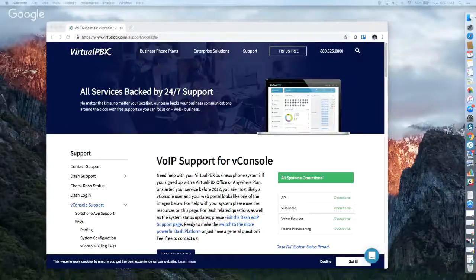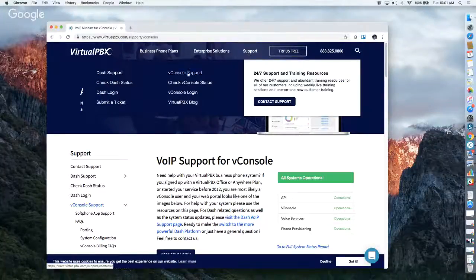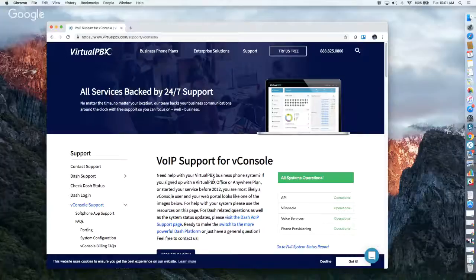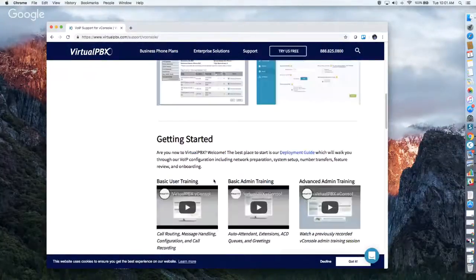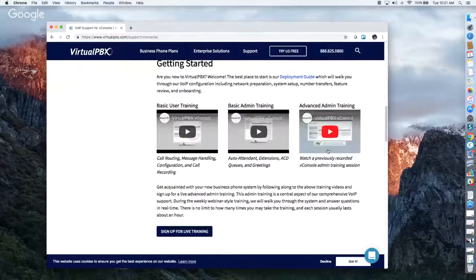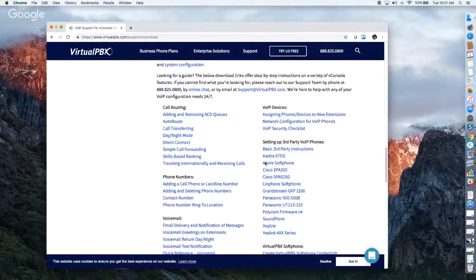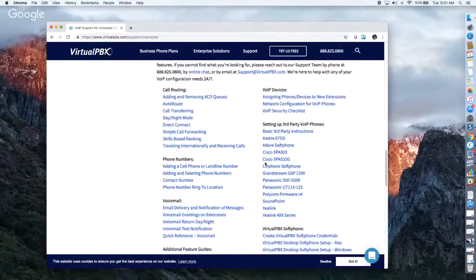This is for our Dash platform. For our vConsole customers, we no longer do live trainings for you. However, if you go to our website, go under support and vConsole support, which takes you to this page here. You will see down about halfway, the advanced admin training is the complete training for our vConsole customers. It covers all the features that you'll want to make use of. And if you scroll further down, you'll see individual guides based on the various features or the various devices that you can use on the vConsole.